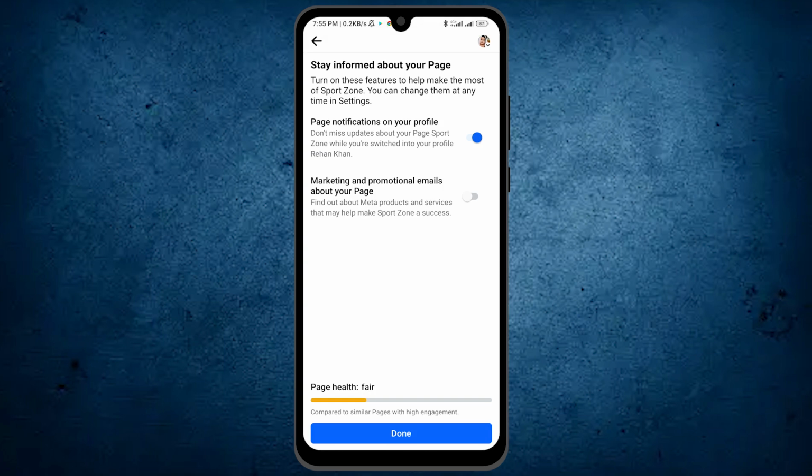Stay informed about your page with notifications. Always turn this on. Then you will receive all kinds of notifications about your page, like if someone follows your Facebook page, or if someone likes your video, reel, pictures, or something else. And the second option is marketing and promotional emails about your page. Also turn it on because it's a very important thing. Like Facebook will try to help you through their ads. After setting up all this, tap on the option Done.